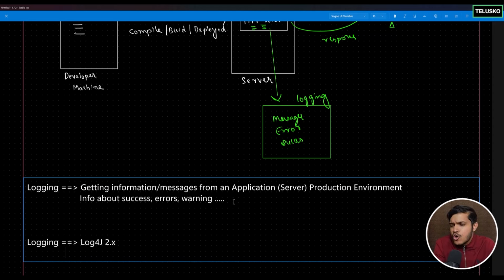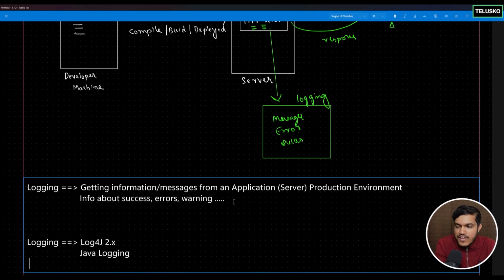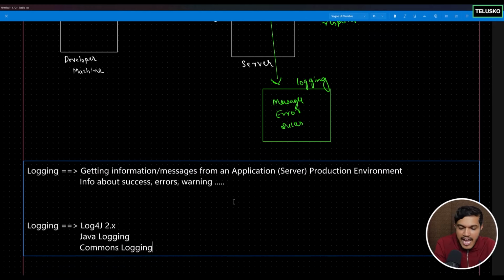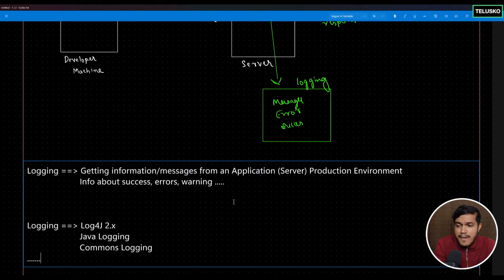Like this, we have other options also. We have something called Java logging. You can go with that also. We have something called Commons Logging. That is also one of the options. You can have it alongside this Commons Logging. And like this, many other options are available in the market currently.